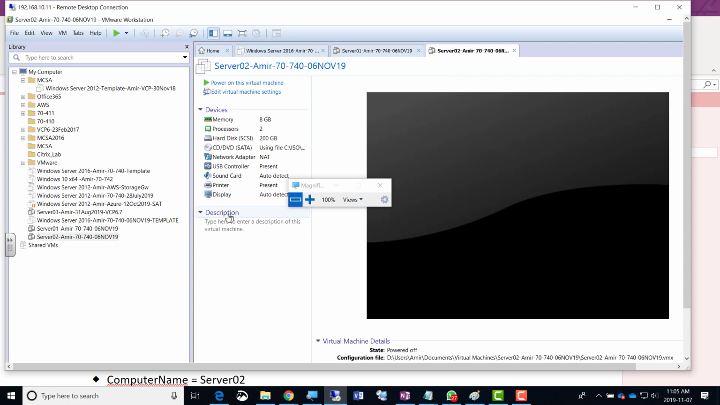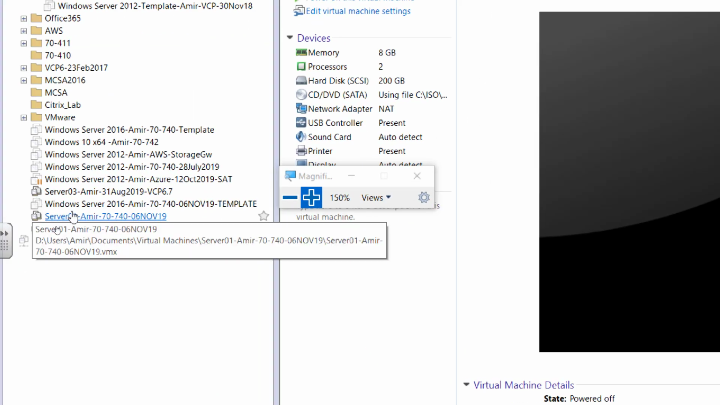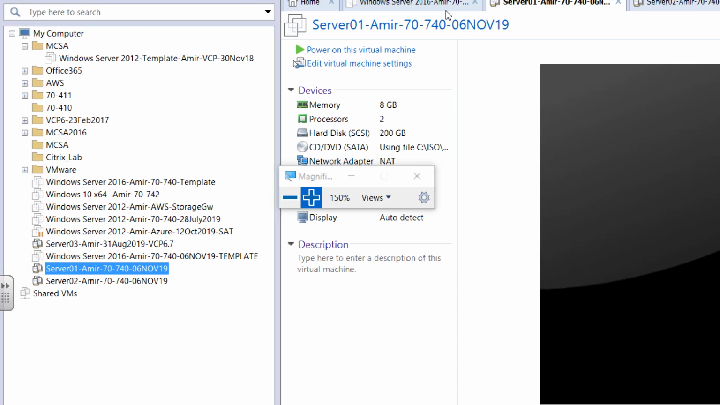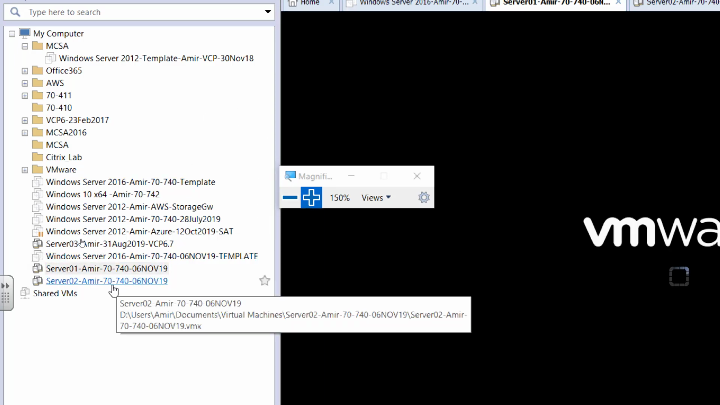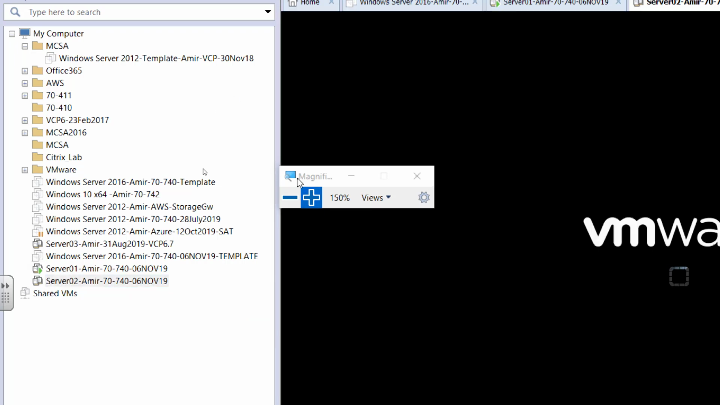Okay, so here, guys, if the RAM has been changed, what do we do now? Power on server 1 and server 2. So I'm going to click server 1 here, and there's a power on button here. So select server 1 on the left side and power on, then select server 2 on the left side and power on.